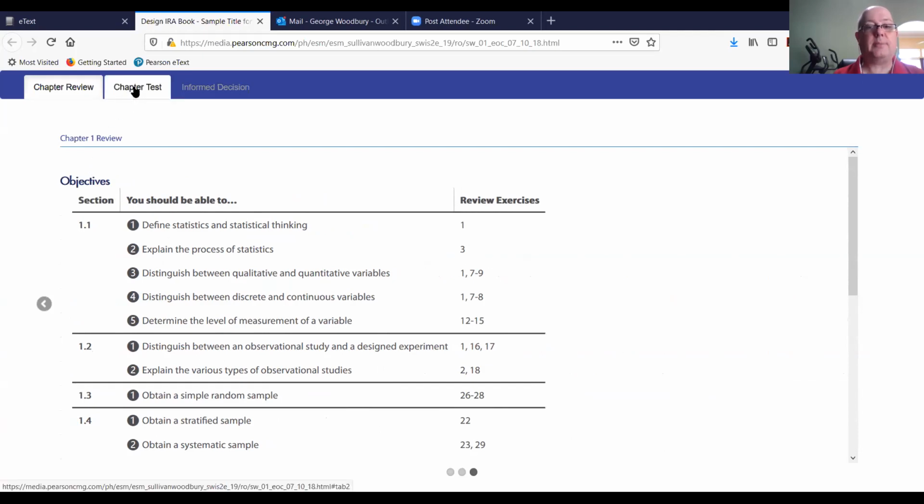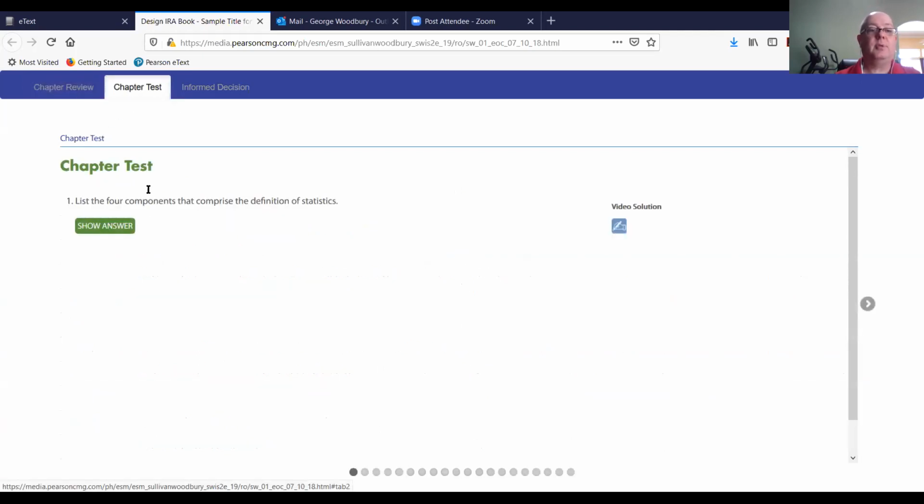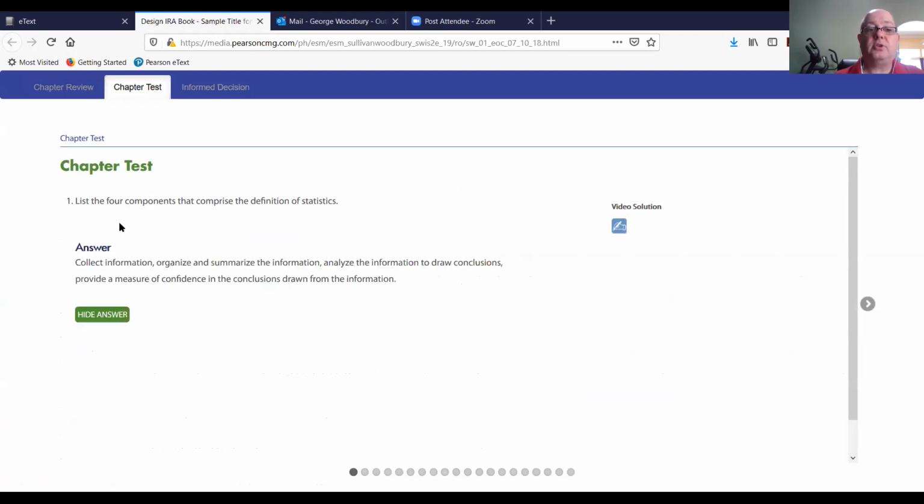When I go to chapter test, the second tab, these are problems that go over what was in the chapter. These are not graded, but the problem will be listed. You can click to show the answer, or you can click the video solution. And again, the later ones will have the videos for StatCrunch, SC, so you can actually see them being done using the computer rather than by hand.